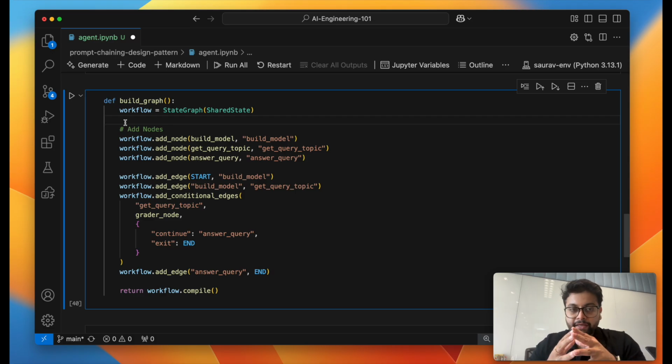Now, building a graph in LangGraph is divided into two parts. First is adding the node or defining the node. Second is connecting those nodes with the edges. That is the first part we have done, whatever nodes we have defined. There are 3 nodes: build the model, get the query topic, and answer the query.